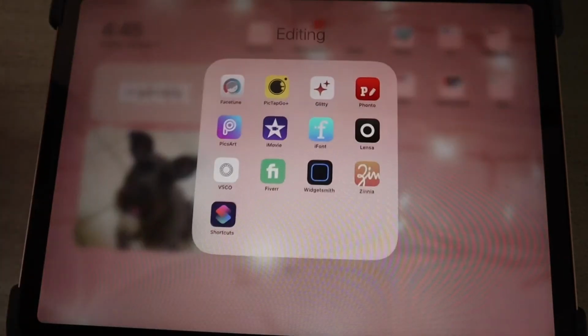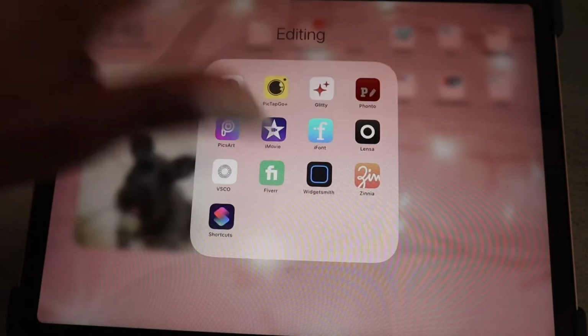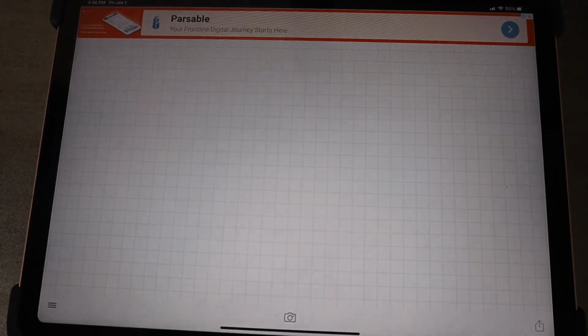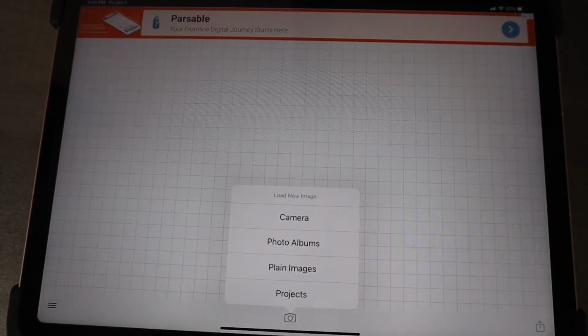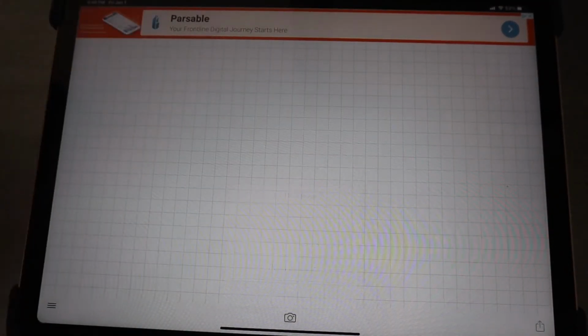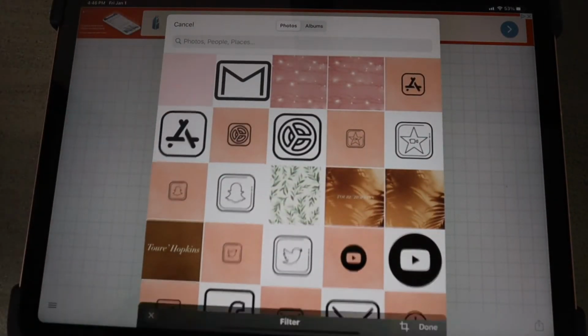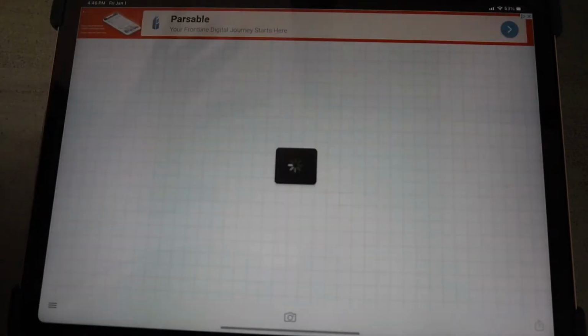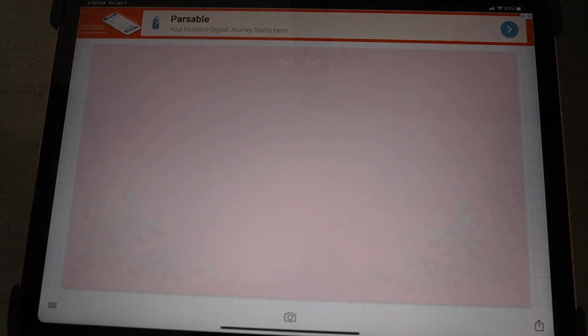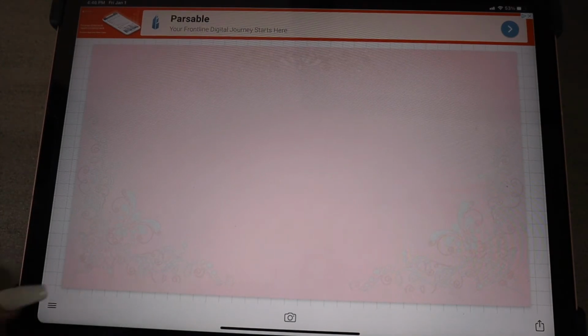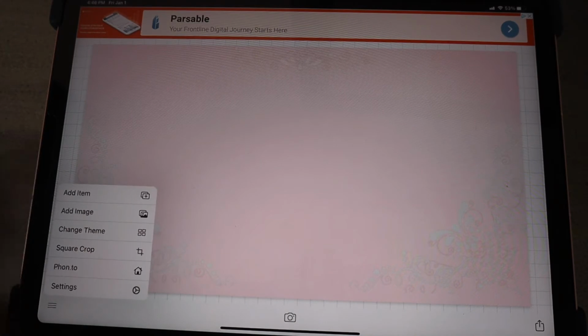So now we're going to use that app that I was talking about, Fonto. Okay, and we're going to come down here to the camera, click the camera, and then we're gonna get our photo from our photo albums. Okay, so we're gonna click that background first. That's what we're gonna use. So we have our background. So next you wanna go to these three little bars over here on the side. Click on that. And then you are going to click on add image.